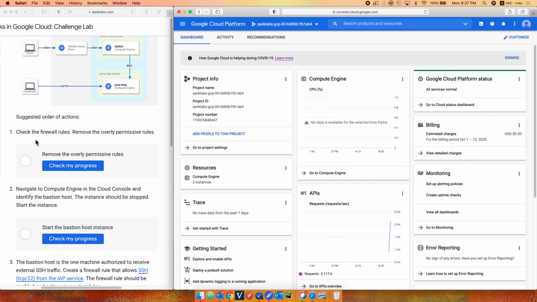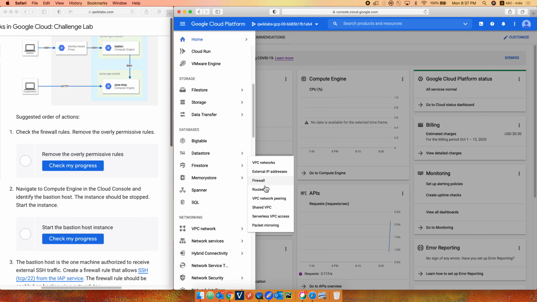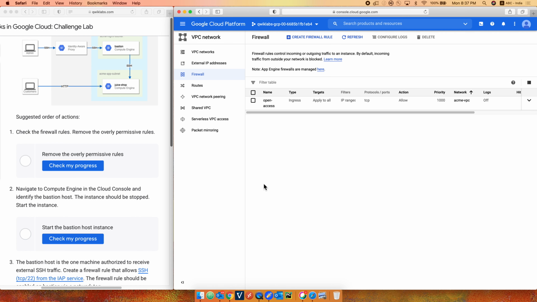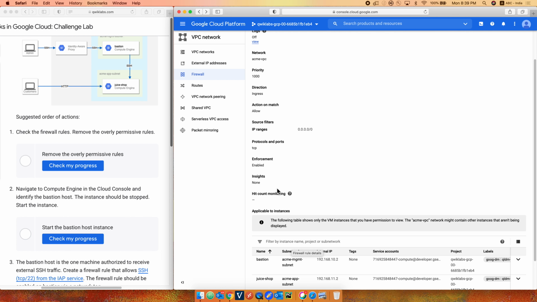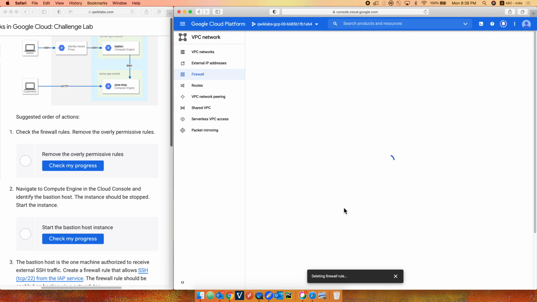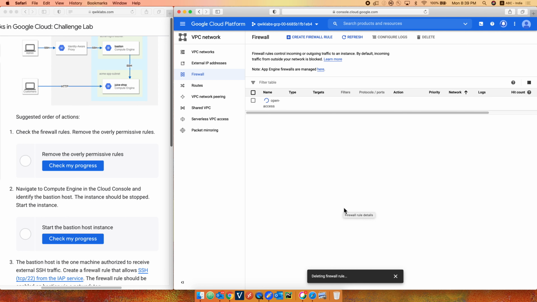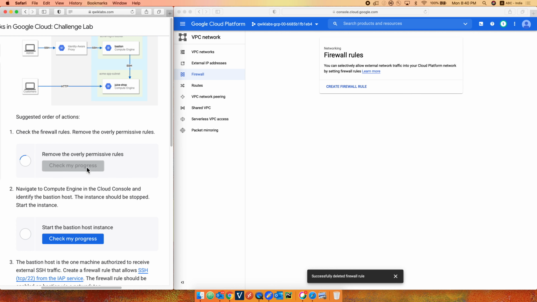Okay, so the first one is check the firewall rules, remove overly permissive rules. Okay, so we go to firewall section, firewall, open access. Okay, probably just delete it. Okay, check progress.